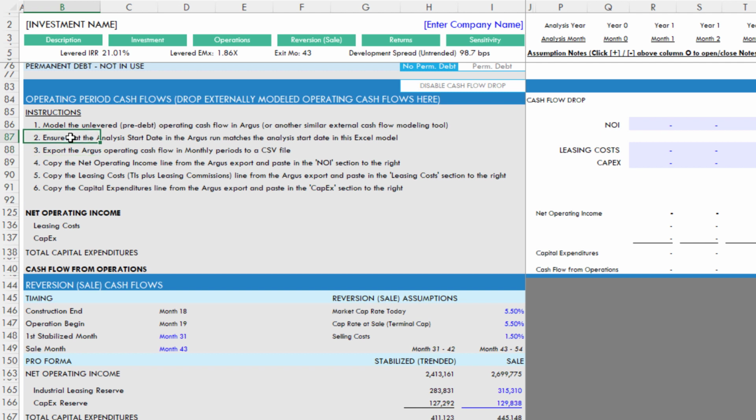So if you're using Argus, for instance, you can export to a CSV file. If you're using REstate Master or one of the other third-party solutions that are out there, you're just going to want to make sure that you export to an Excel file or to a CSV, and that you have monthly cash flows that include a net operating income line, a leasing cost line, and a CapEx line.